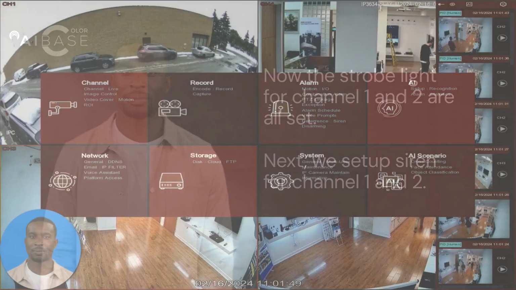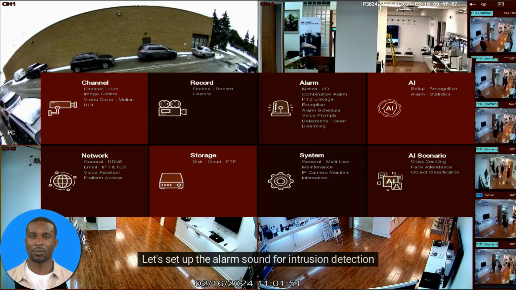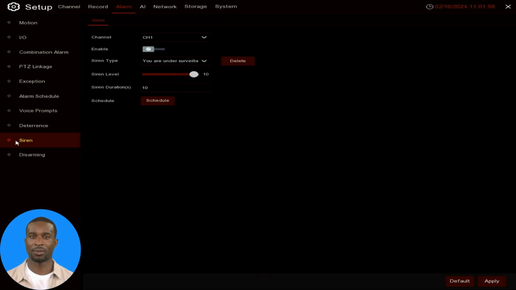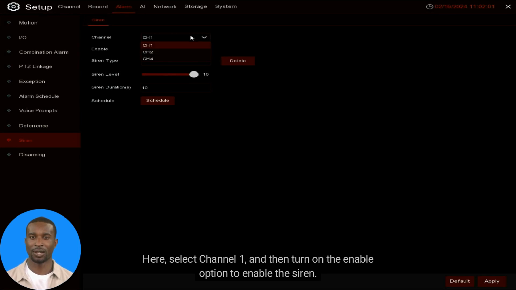Let's set up the alarm sound for intrusion detection. Step 1. Head to the main menu, find the alarm option, then click on the option, and then click on the siren option. Here, select channel 1, and then turn on the enable option to enable the siren.